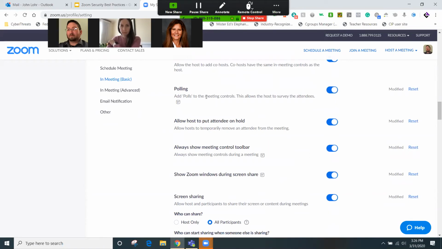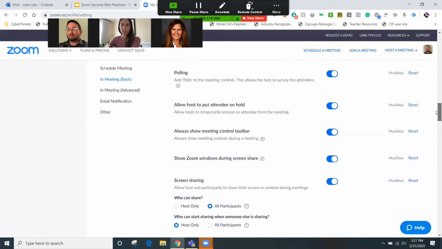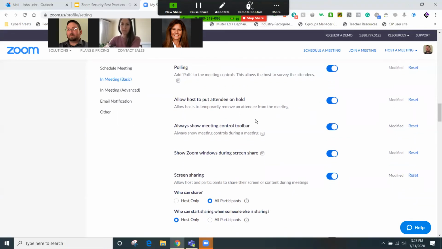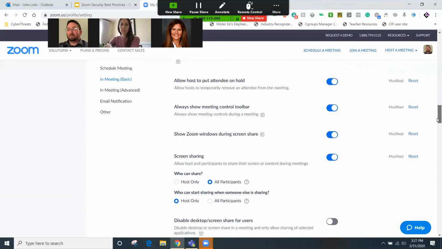So polling I have enabled, so I have some options if I want to have a poll at the end of a survey, that type of thing, you can do that. I just did it as an example. On hold settings, this is the one that allows me to show you my controls. So I enabled this actually before the last meeting.